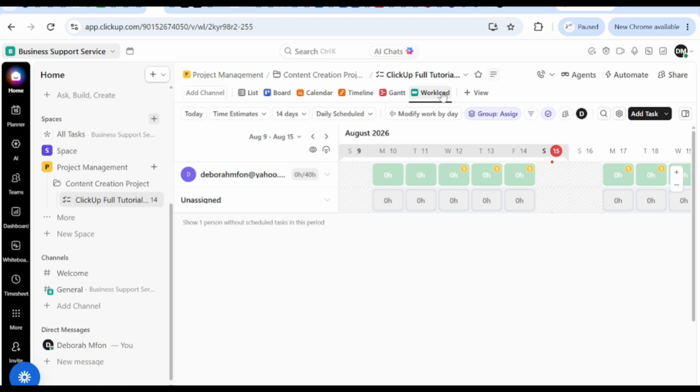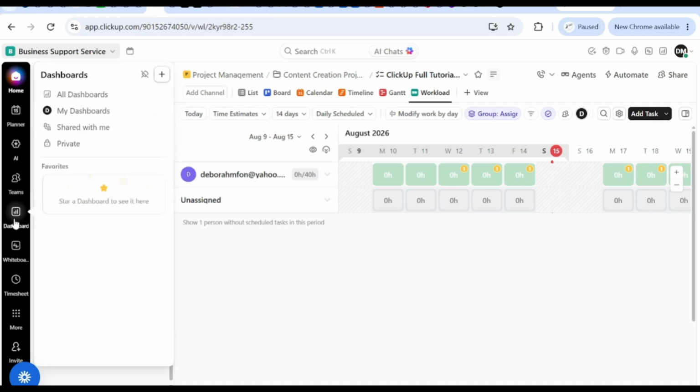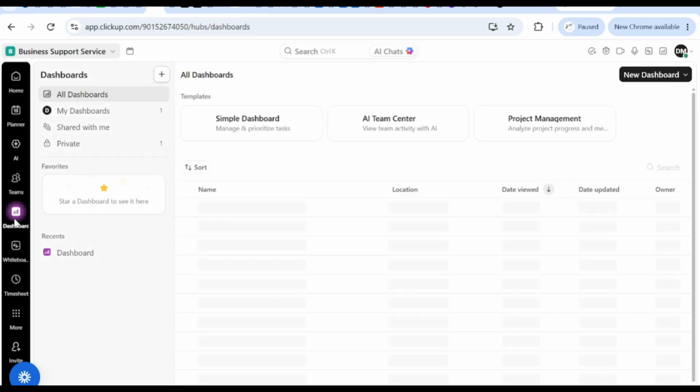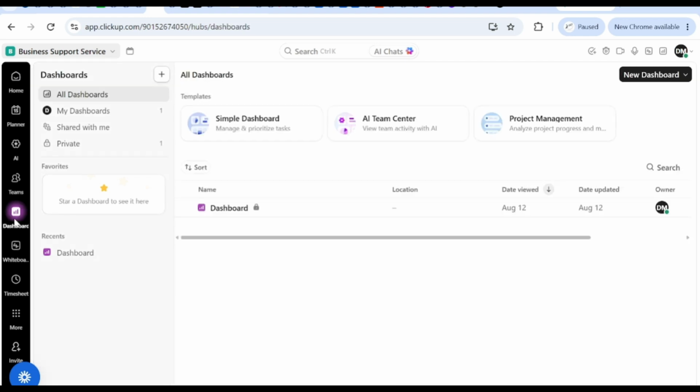Now let's talk about one of the features that can be particularly valuable to project managers. That is the dashboard. If you check on the home page on your left, after the home, planner, AI, team, we have the dashboard, right? So I'll click on it. A dashboard gives us a high-level view of what's happening in our project.